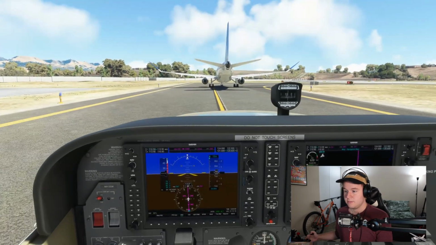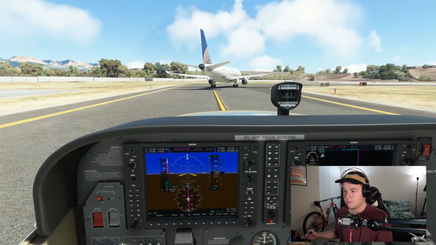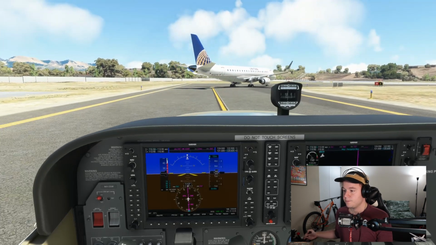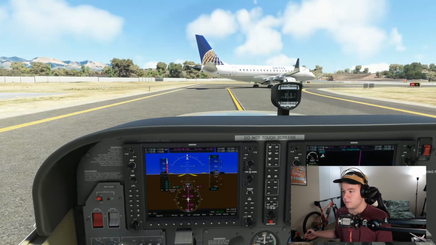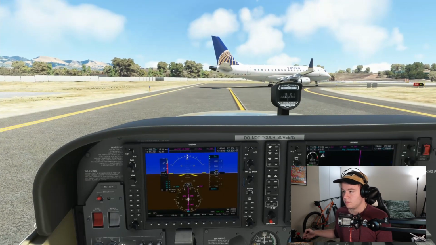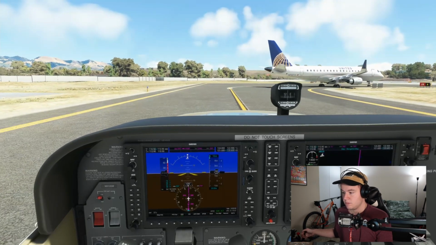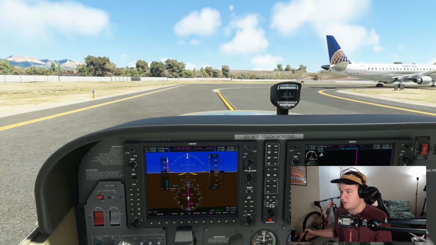Affirm. Charlie Mike India Lima Hotel, runway 15 right. Taxi via Bravo, Charlie. Cross runway 25 on Bravo. Hold short runway 15 left. 15 right via Bravo, Charlie, cross runway 25 on Bravo, hold short runway 15 left, CMIL, up to the run-up area.